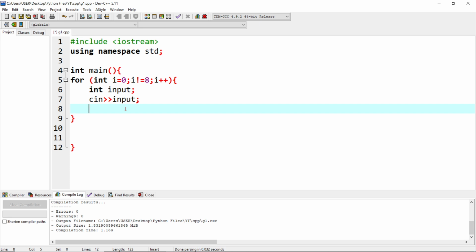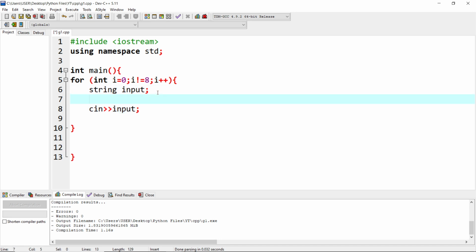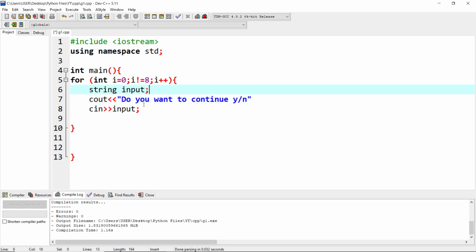However, I want to also terminate this loop based on the input of the user. So if the user inputs a 0, it means he wants to terminate the loop. Or let's just make this a string. So string input, and I'm going to say here cout, do you want to continue? And I'm going to say yes or no. So the user can just input a string, yes or no.